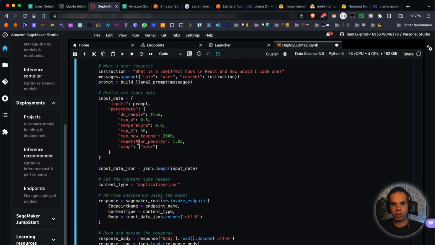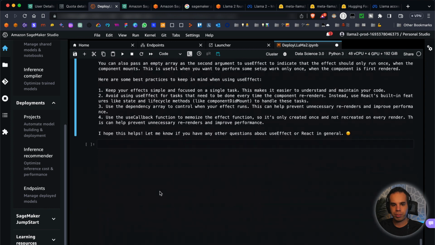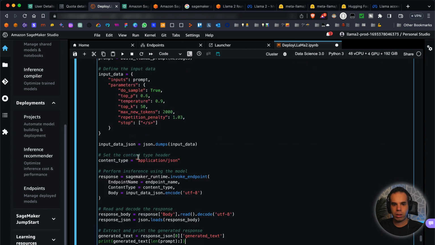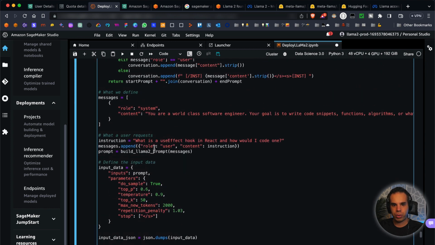Let's try another one. Let's do, write a function to reverse a string in Python.